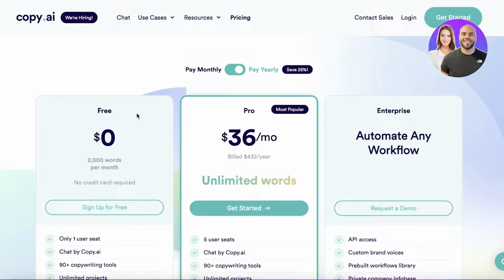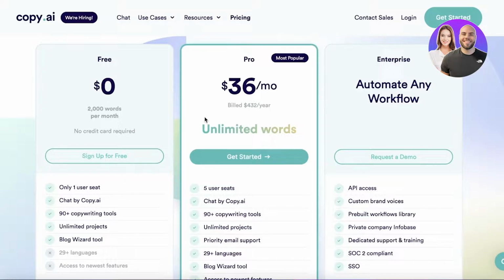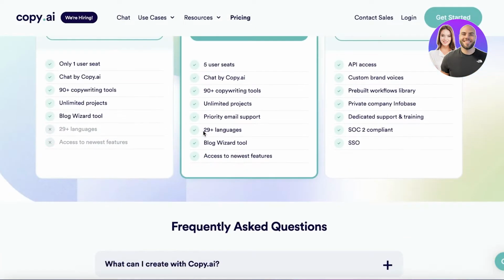Now, if you want to increase your word count and you want to write even more, then you have the pro version starting at $39 per month, where you can have 5 users, 90 copywriting tools, unlimited projects, over 29 languages, which is not something that you're going to find in a lot of other AI tools. So this can be a great way for you to write in any language. You can translate, you can transcribe, you can create subtitles in multiple different languages. So this is going to be a great way for you to reduce your workload with these features.